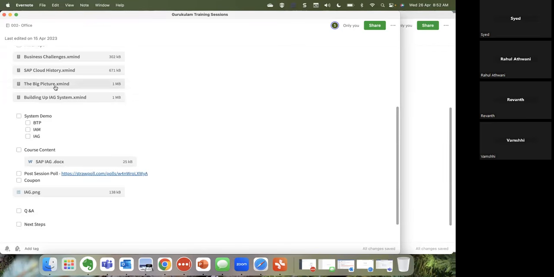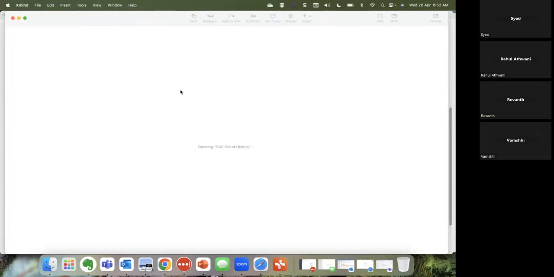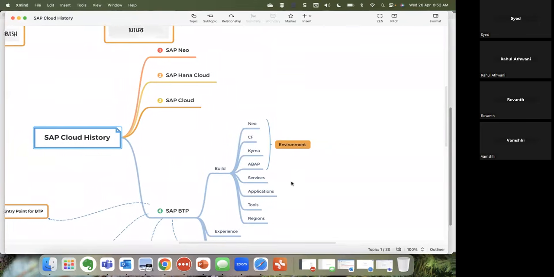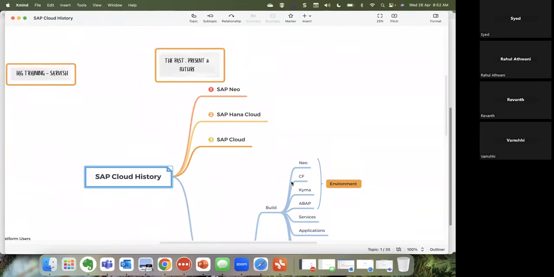And I will show one of the use cases. As I said, to know about IAG, we need to know about BTP, and to know about BTP, we should know about the SAP cloud journey. So that's how we start. This will be my first and foremost session, because if you want to understand IAG, you should have clear-cut knowledge of how BTP works.